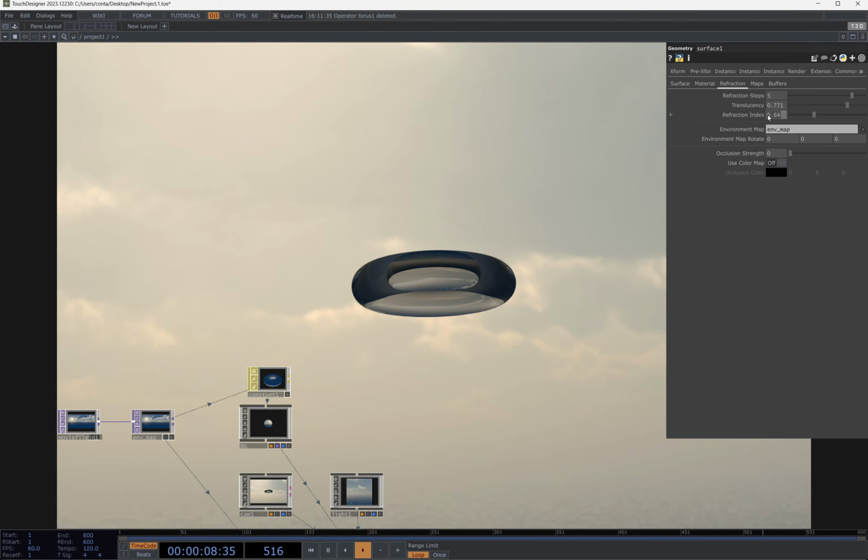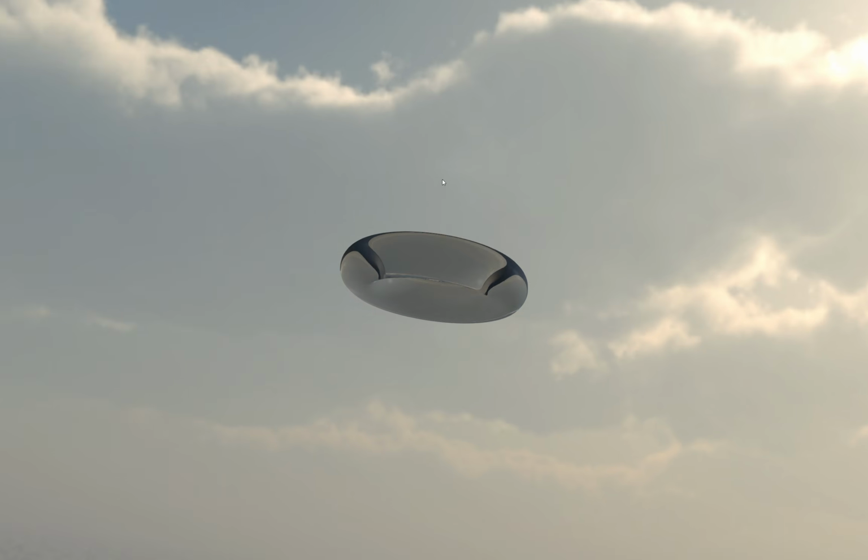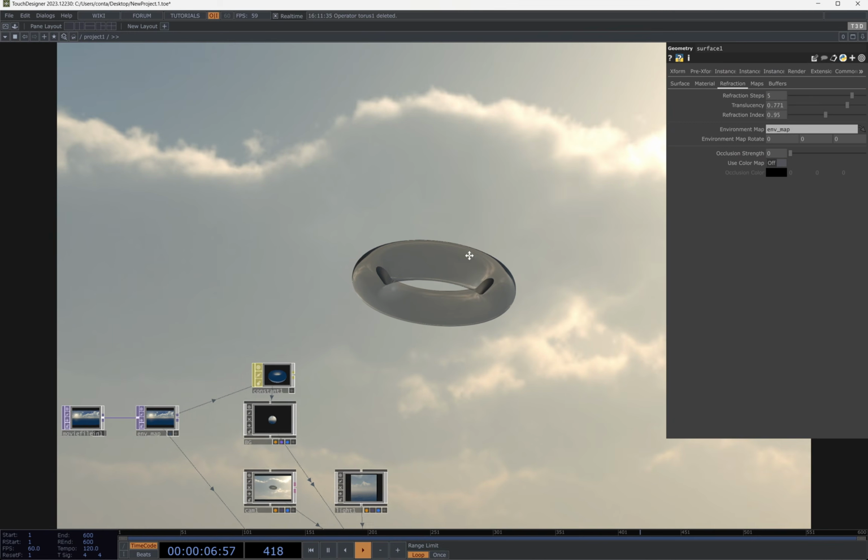Okay, let's set this to 0.95. I think that's reasonable. Cool. This already looks quite a lot like some glassy surface.